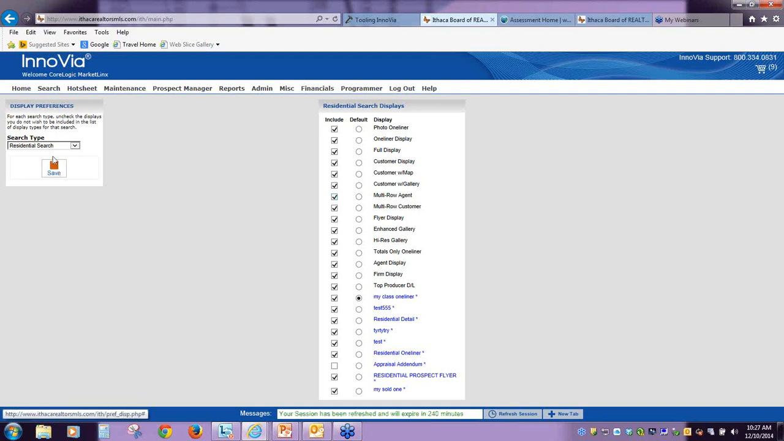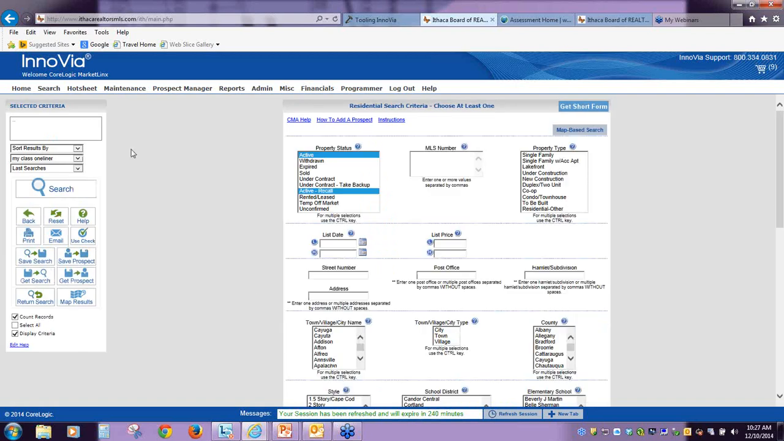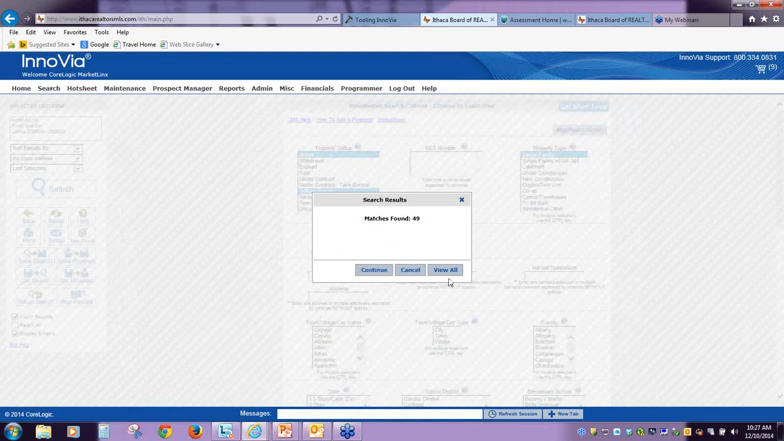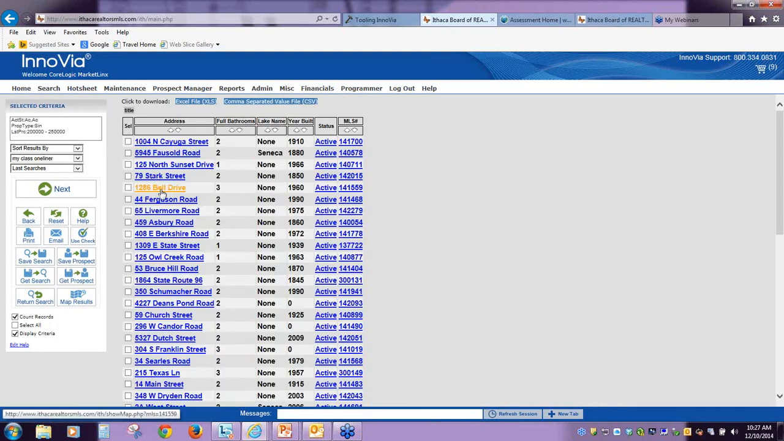And then say save. So now if I do a search, and we'll use the last one we just did. Went to the second to last one we did. And then that pulls it up automatically in my particular one-liner.